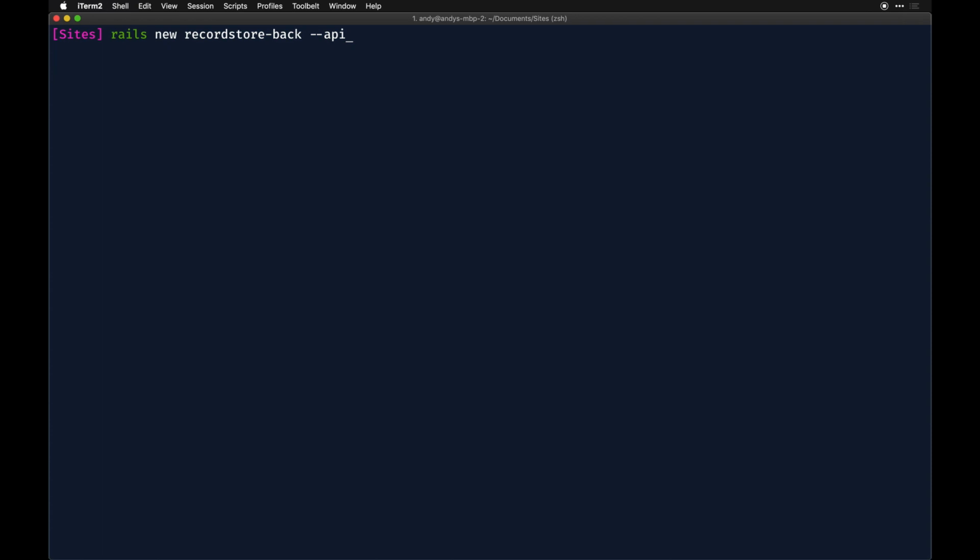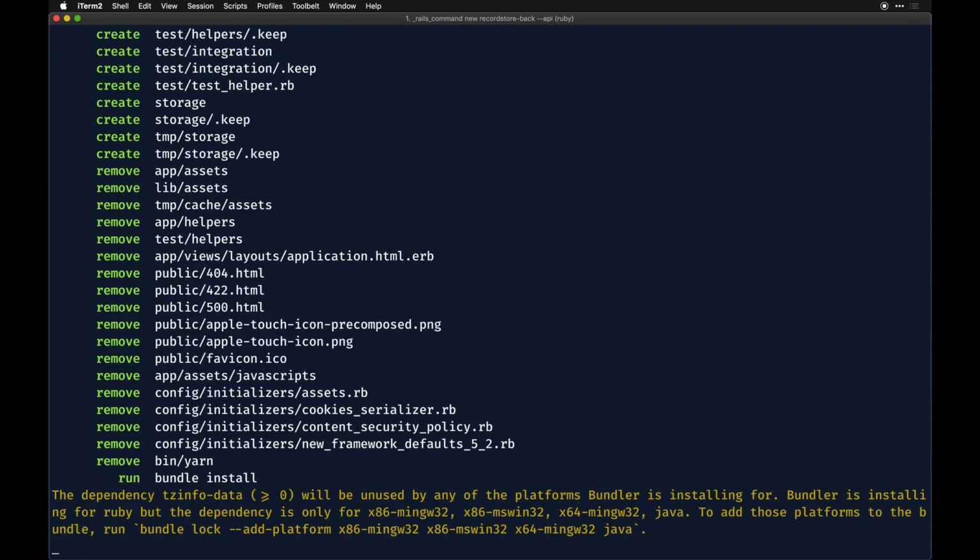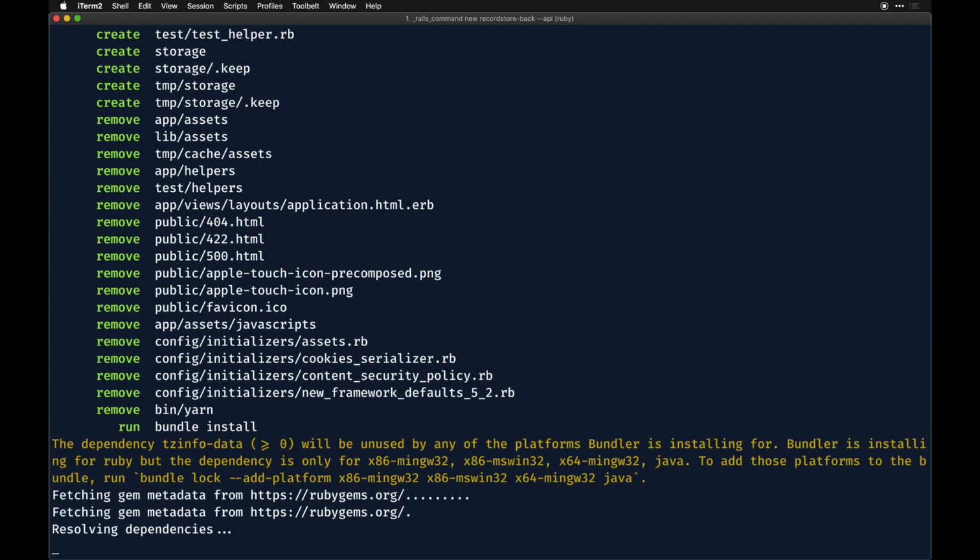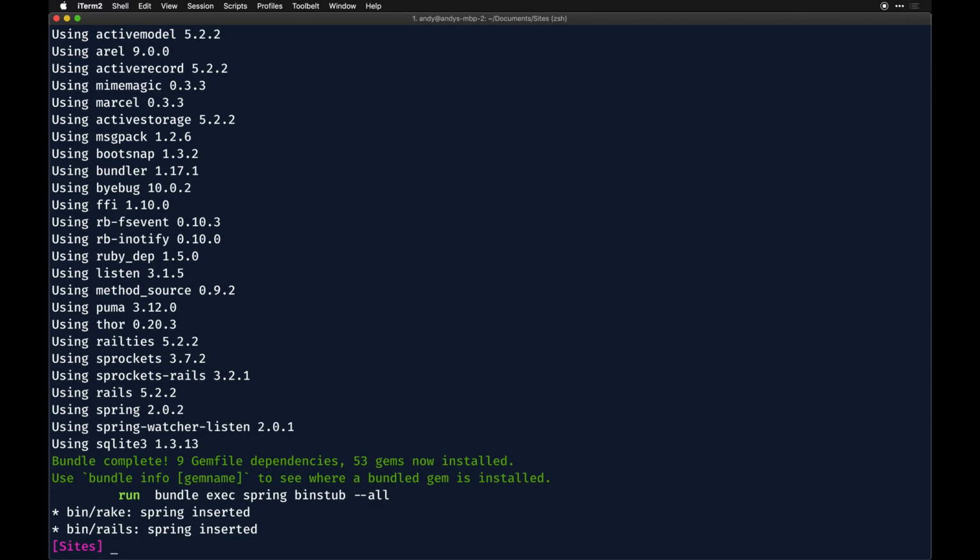So I'm going to go ahead and run this. You can follow along and do the same. So with an API, I think I covered this in another video. Basically, it installs everything we need, but doesn't render anything to do with views. So we won't need anything in regards to actual HTML for this to work. So you might notice, let me cd into the app. So cd record store back.